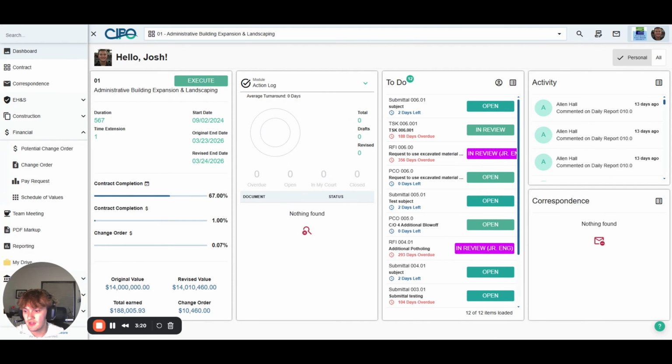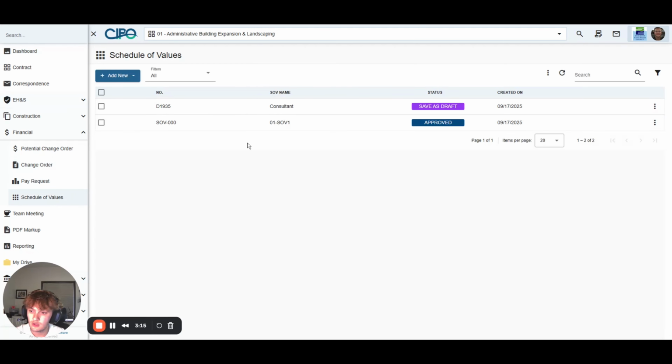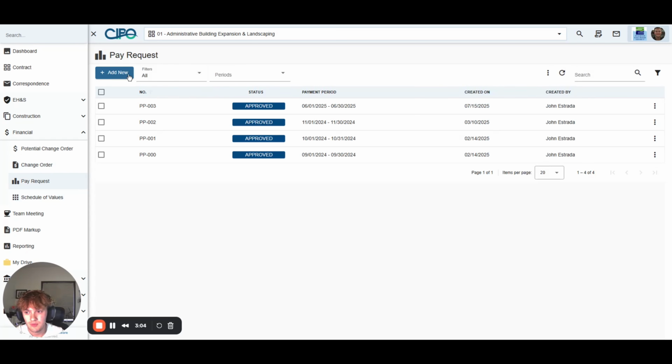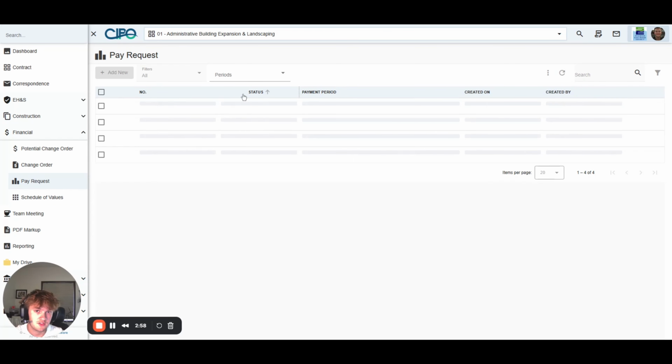So, to give an example, we can navigate to our pay request over here. First of all, I'll show you a little bit about the schedule values. If you're submitting as a contractor, you will select the contractor schedule values, or consultant, select this one. And how you select those is when you add a new pay request, you'll have a drop down which allows you to select which schedule values you want to pull the data from.